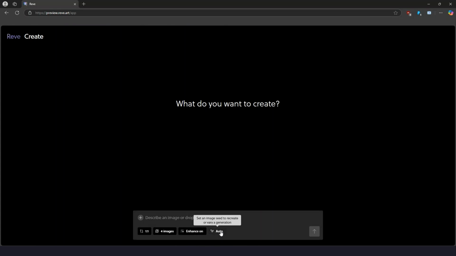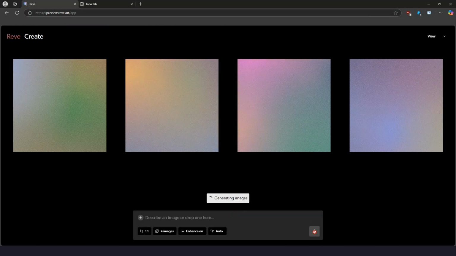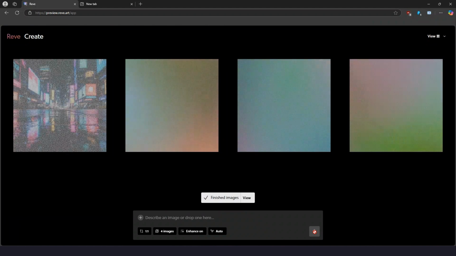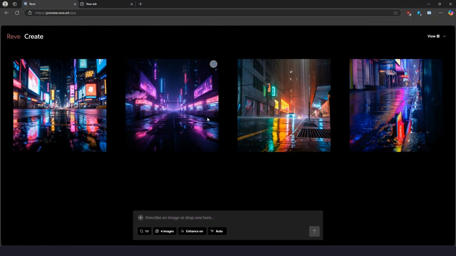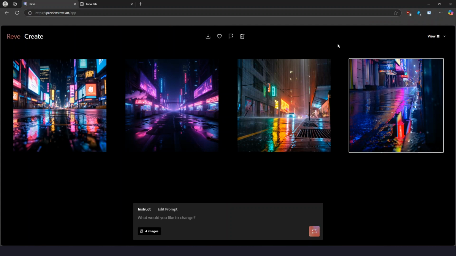Most AI image generators do well with simple prompts, but I wanted to challenge Reve with more demanding ones. Let's see how it holds up. First, I went with a dark, futuristic cyberpunk setting filled with glowing neon signs and wet streets. I used this prompt: a rainy cyberpunk street at night, neon lights reflecting in puddles, cinematic lighting. Then I hit the reroll button. Reve generated 4 stunning images. The reflections, lighting, and overall atmosphere blended perfectly.